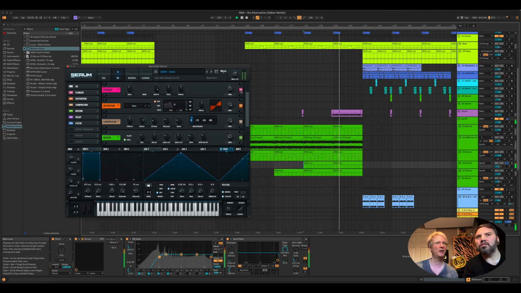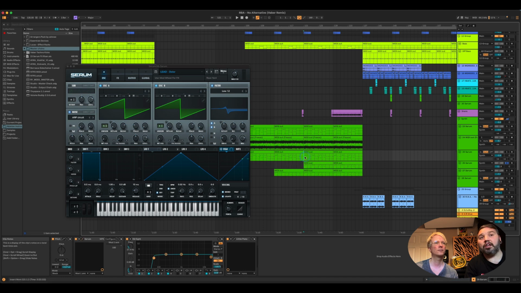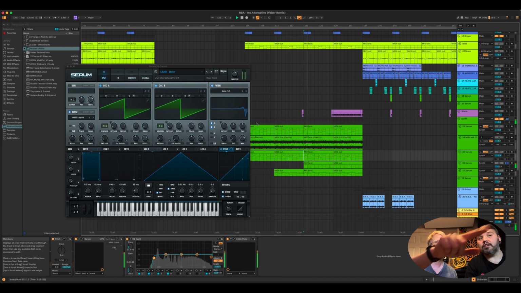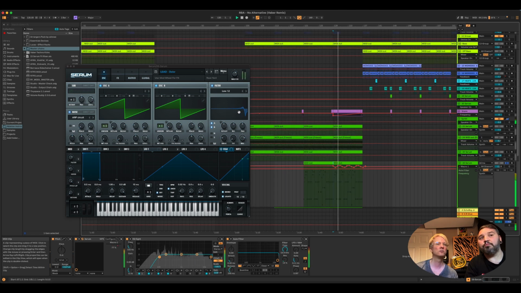Especially there, what have we turned on there? We might be doing automation. Yeah, we are here on the macro. So we're automating macro one, which is the filter. We've got a little resonance boost and dip along this synth, well, it's 26. Look, you can see this is moving about.